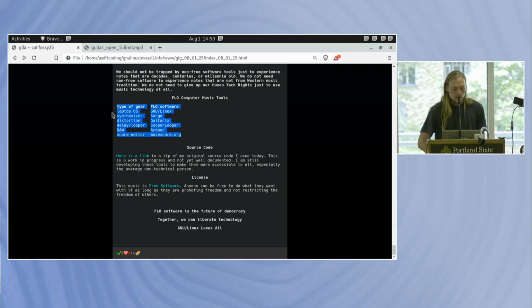Here is free software I like to use for music, and I would like to end by saying some things that should be obvious, but here they go. Free software is the future of democracy. Together, we can liberate technology. GNU Linux loves all.